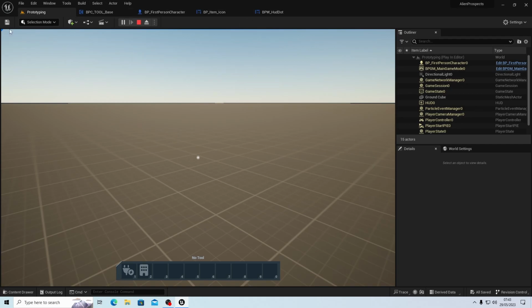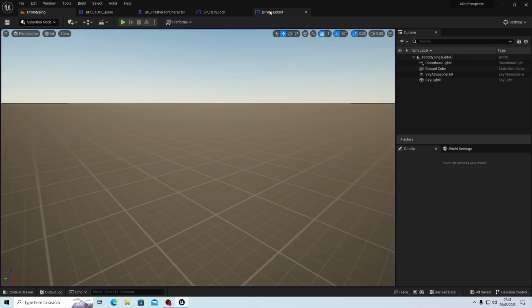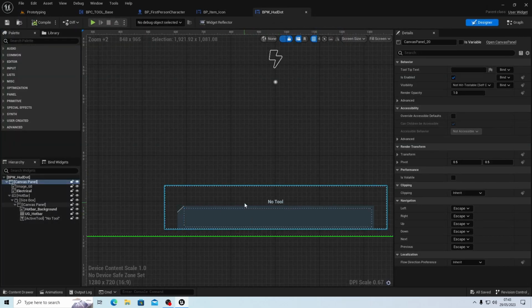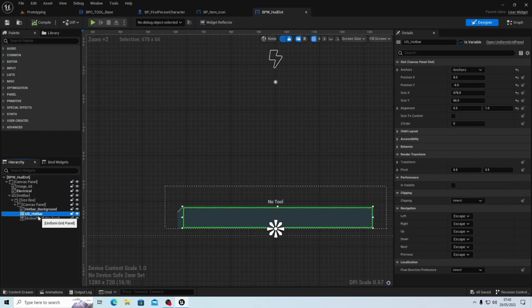Let's go back into the HUD. So we've renamed this, and we've also ticked to say that it's a variable. Now the size I've set to 66 tall, because that's the size of our images. That's the size of the widget for our item, not the actual image, the actual widget for the item. And I've set another size of 678.